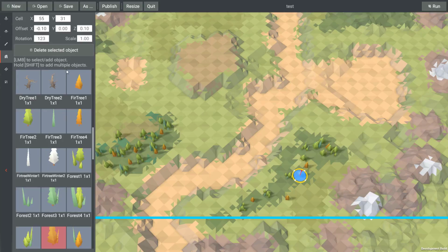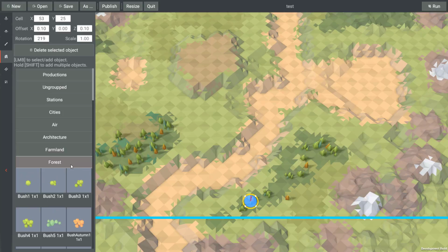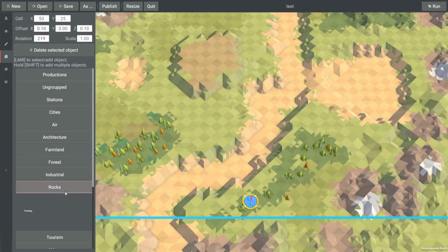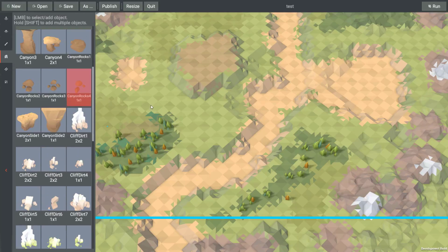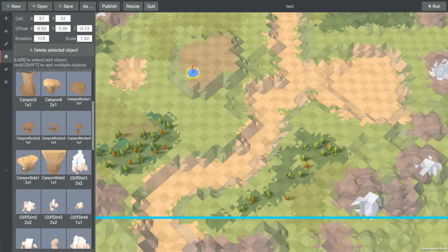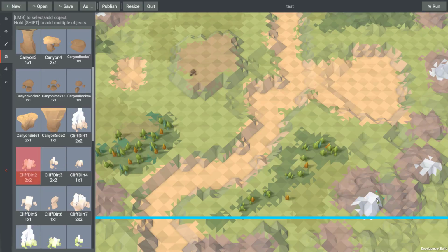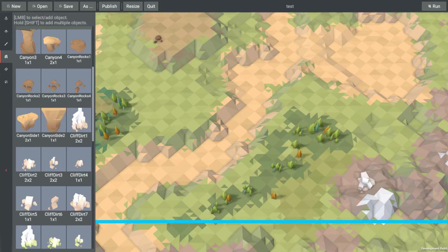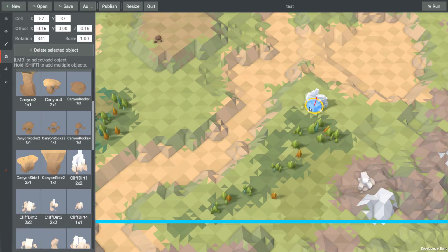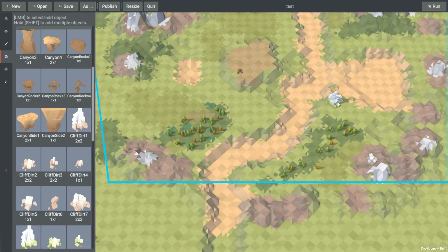Where else can we add? Maybe some rocks. Rocks are always good. Some rocks here, and some yellow rocks here. They are always good as well, and some rocks with green, maybe here. Looks good.